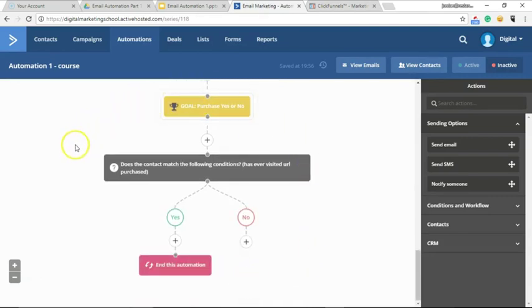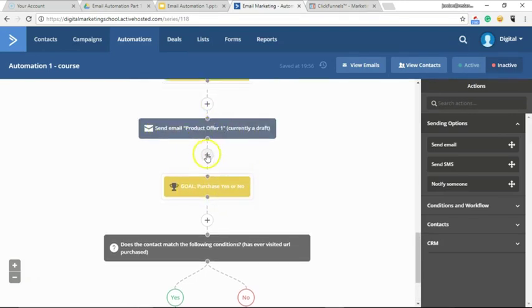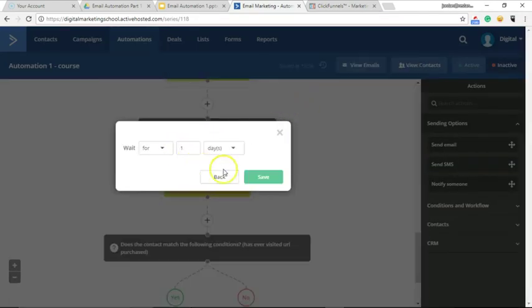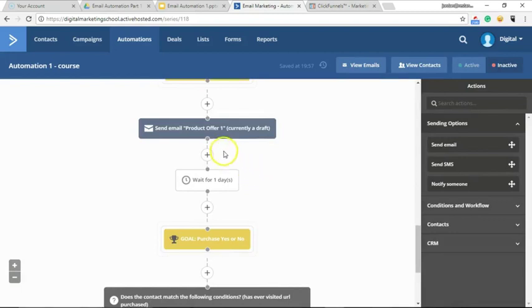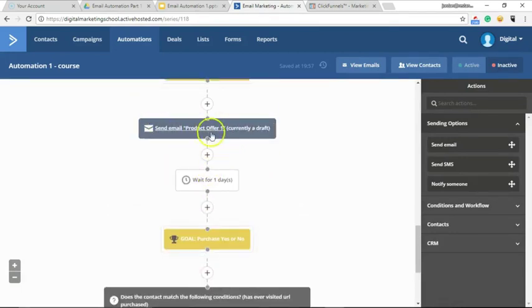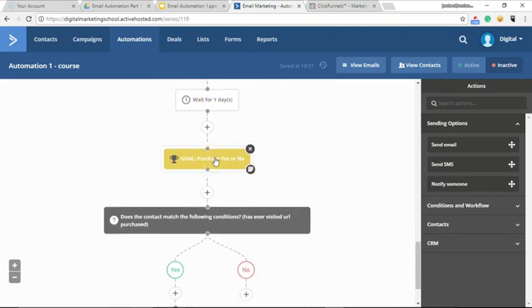Let me point something out real quick. This is why it's important to take your time. As you can see at the goal right here, you want to give them some time. Even though we sent the product offer, we want to give them a day to think about it, or however long you deem necessary, because as soon as it sends, it's going to keep going down the next option, the next option. It doesn't just think about it.